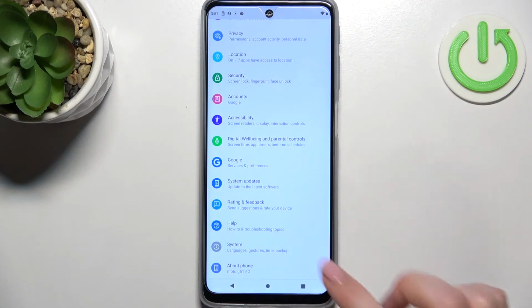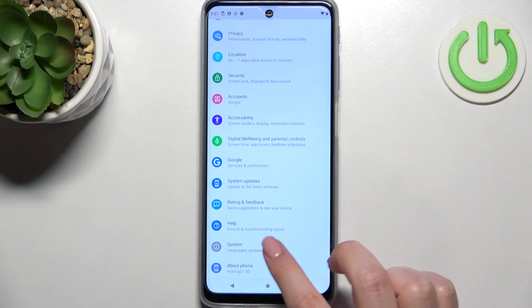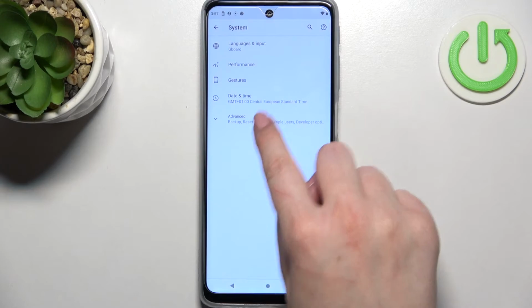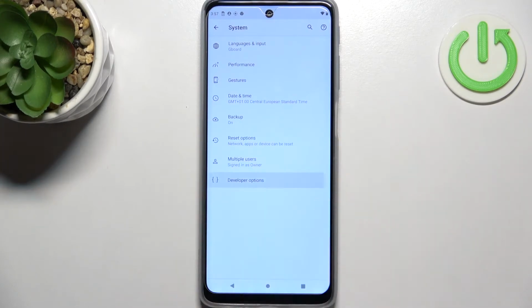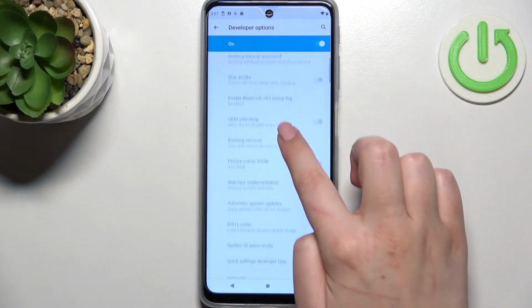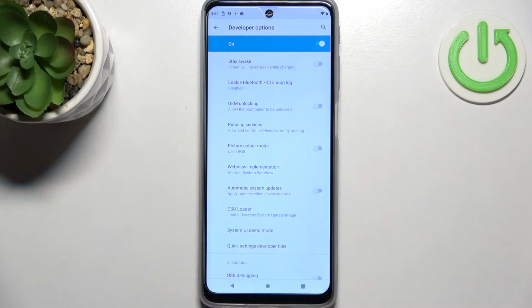It is very important because there we can find proper options. So let's enter the system right now. Let's tap on advanced and enter developer options. And as you can see, here we've got automatic system updates option, which is right now turned off.